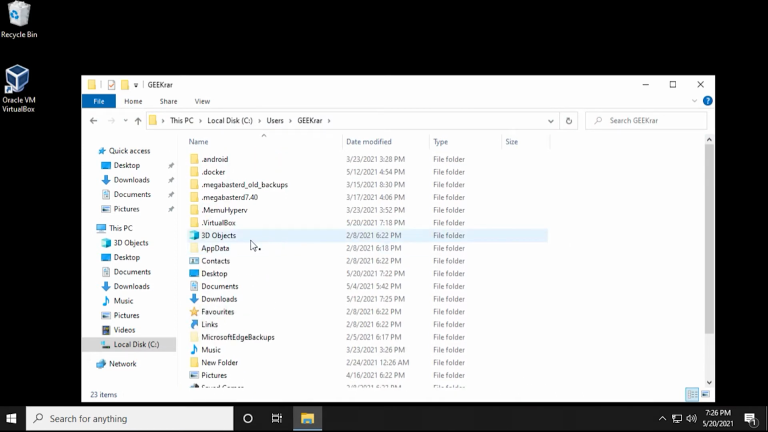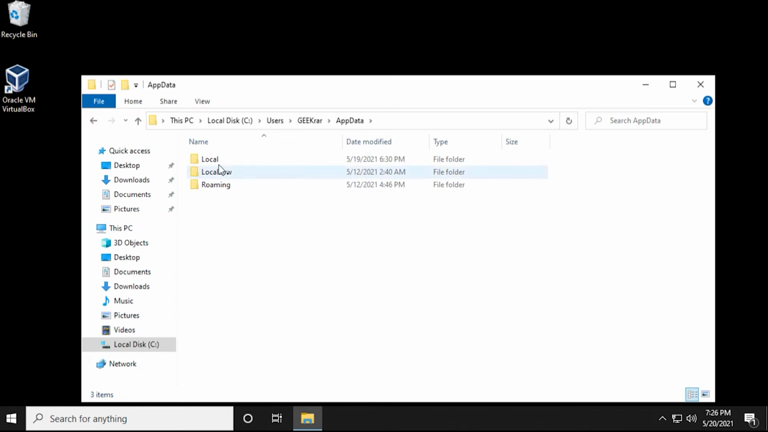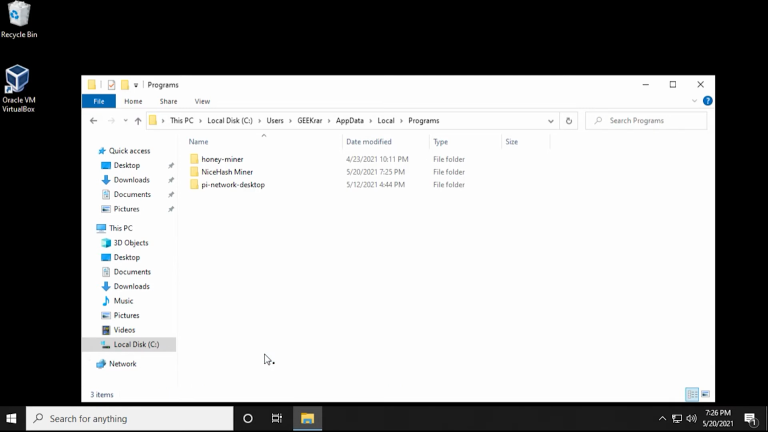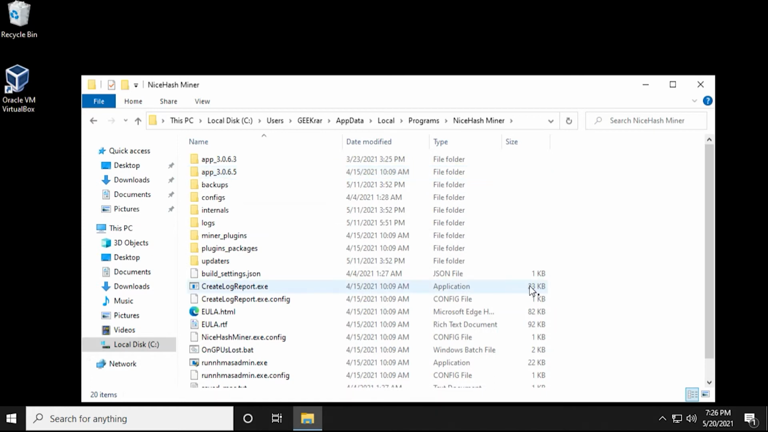Then inside AppData under Local, and then here we're going to look for Programs. So I'm just going to double click on Programs, and in here you can see that there's a Nicehash miner folder. My other miners are also located in here as well, for future reference if you want to know where they are. So then here is the address.